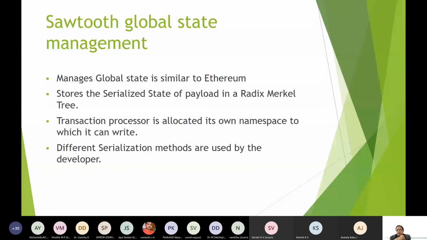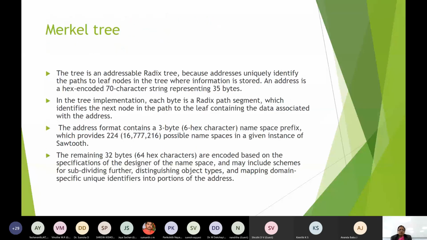The transaction processor, I told the namespace to which it can write, and that is the arrow mark that is there. I have put that transaction family. That will be the namespace there. That is a family name. Okay. Different serialization methods are used by developers, but in this one they are using the protobuf serialization method.